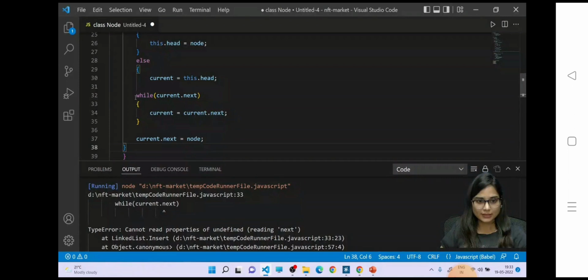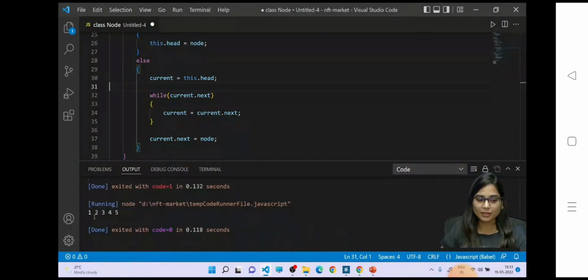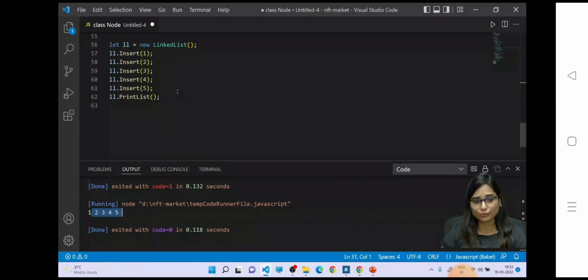Let me just align my code properly. So it should actually be part of your else. Now if I run, you can see we are getting the values as 1, 2, 3, 4, 5, 6. Let me add a few more nodes because now I'm going to be performing some condition checks.